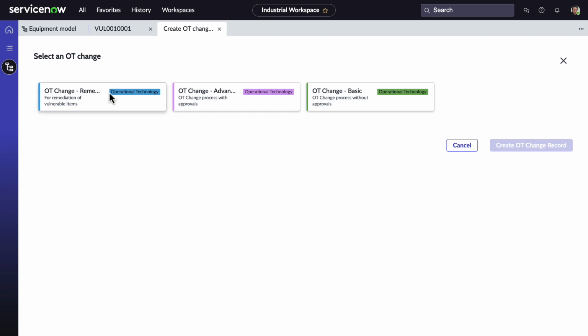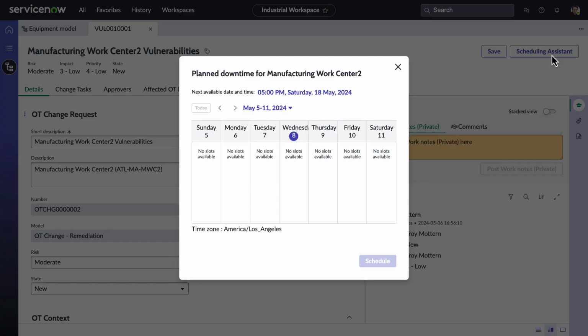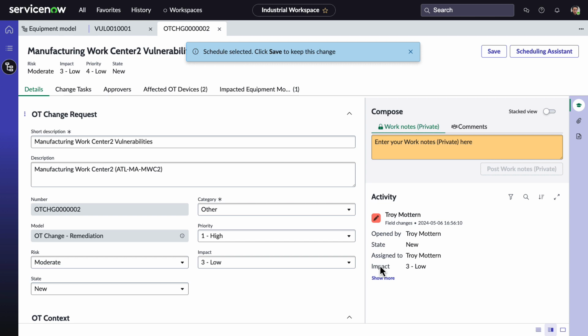Troy then creates a change request in order to implement the patching on the OT devices. Using the scheduling assistant, Troy gets an immediate view of the next planned downtime for the affected OT assets and can select this change request by adding to the list of work items to be completed. All this without ever having to leave the workspace he's in.